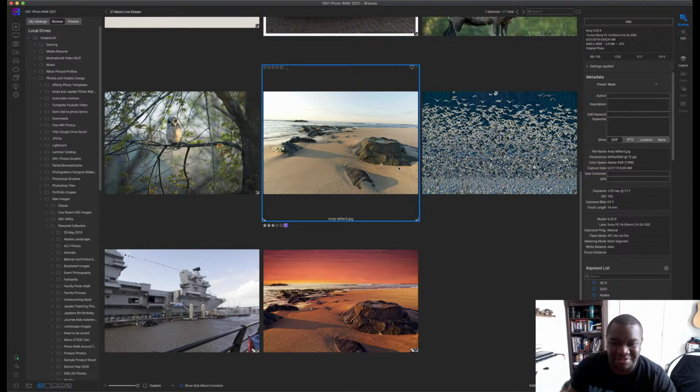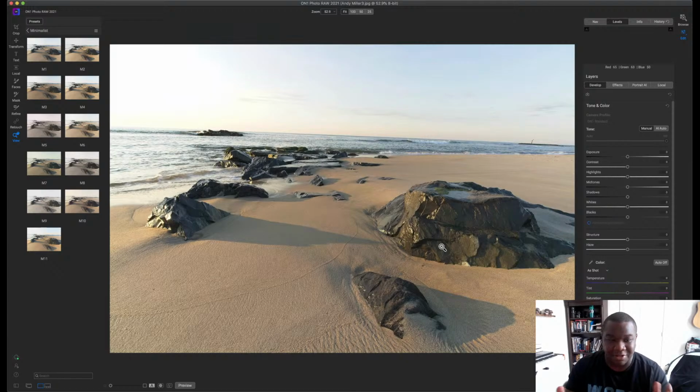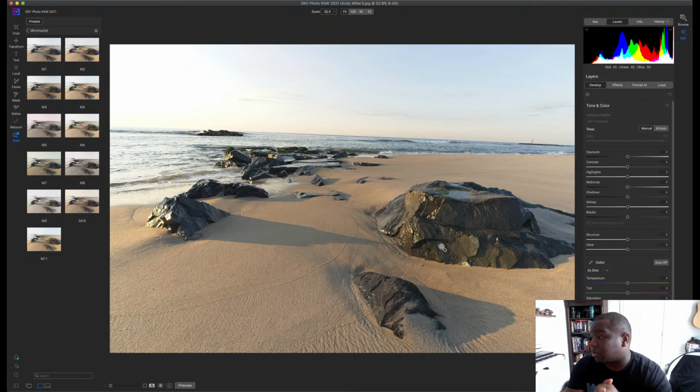Let's see if we can get it to open this time. Usually, whenever it brings up that it can't load, it just fixes itself. But yes, I do use the second screen.